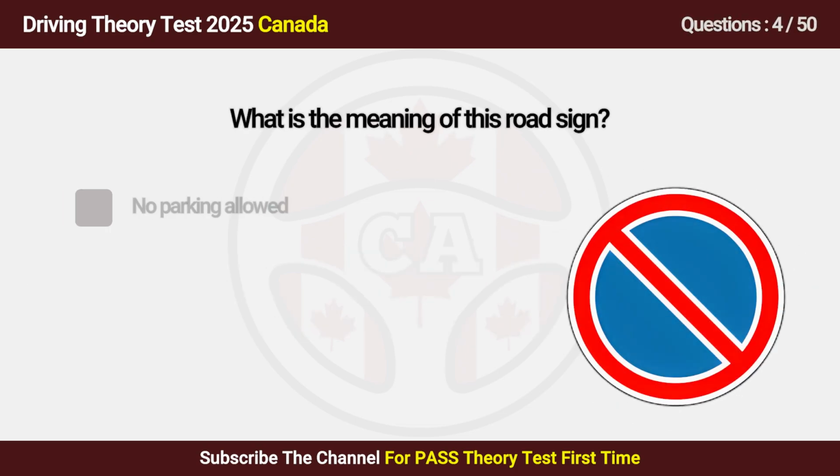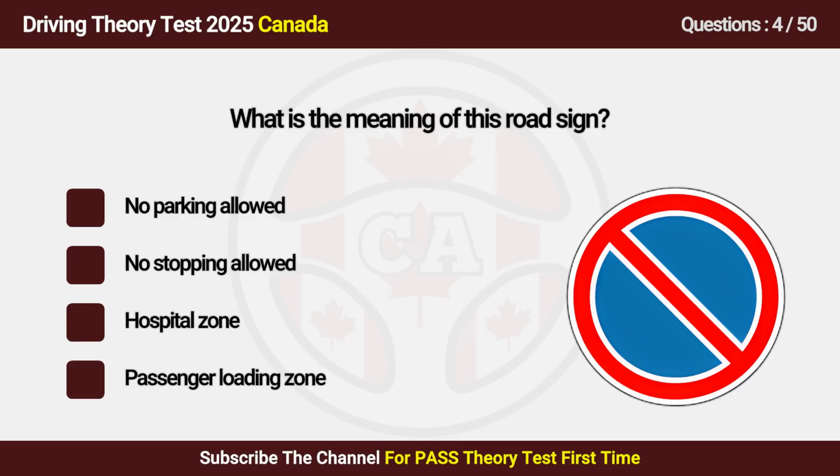Question 4. What is the meaning of this road sign? A. No parking allowed. B. No stopping allowed. C. Hospital zone. D. Passenger loading zone.